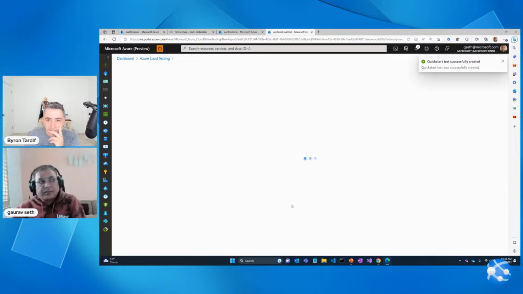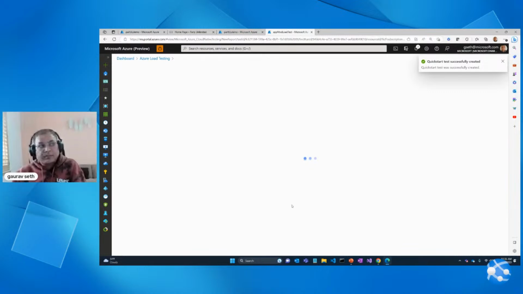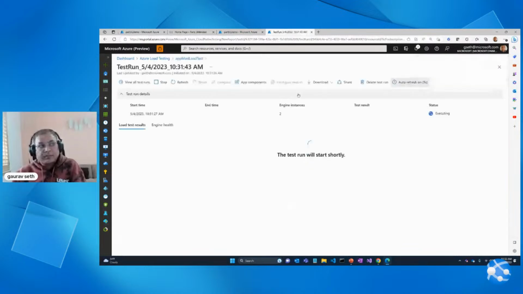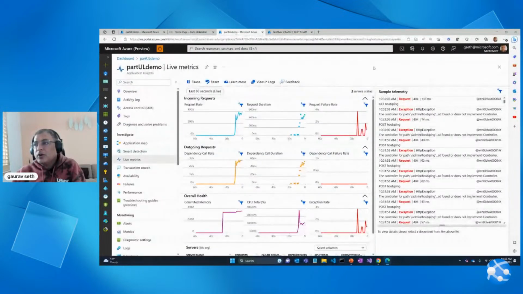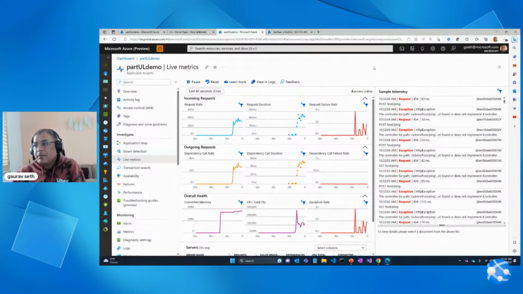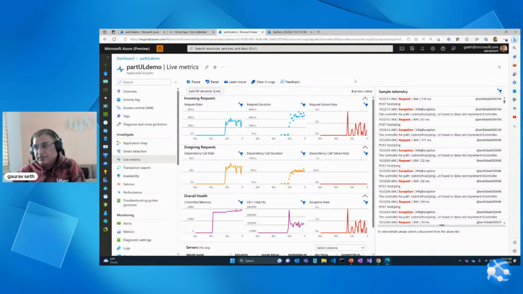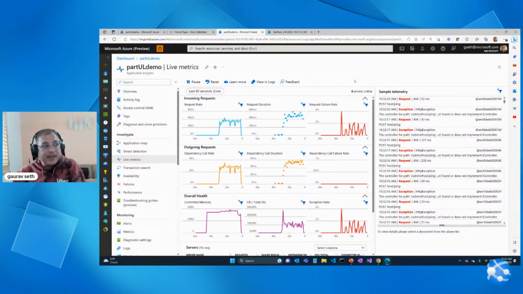And as it's still at 4 servers, the test is getting provisioned behind this. So now the test has just started and you see the load coming onto the web app, and you will see that we will slowly start seeing the number of servers online go up. There you go. 5, 6.